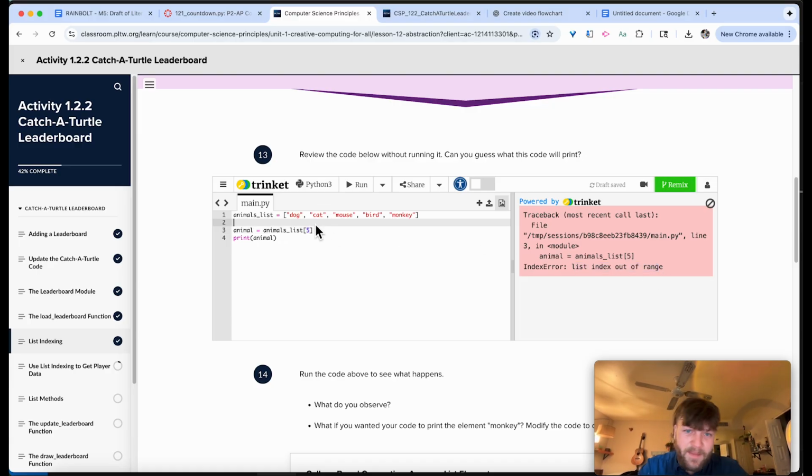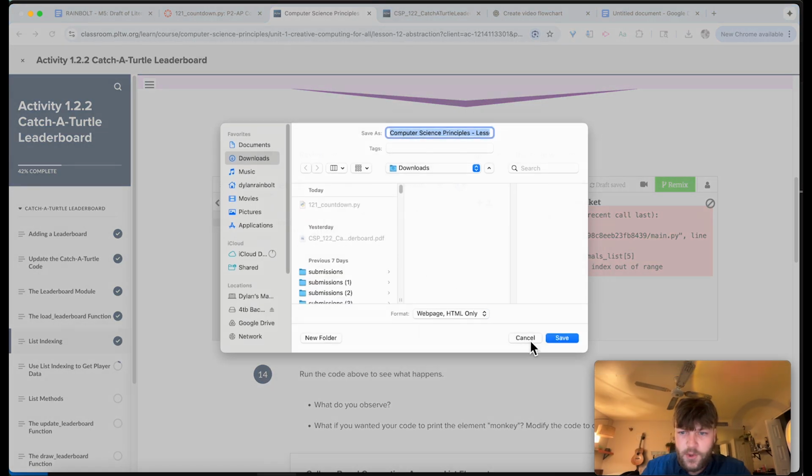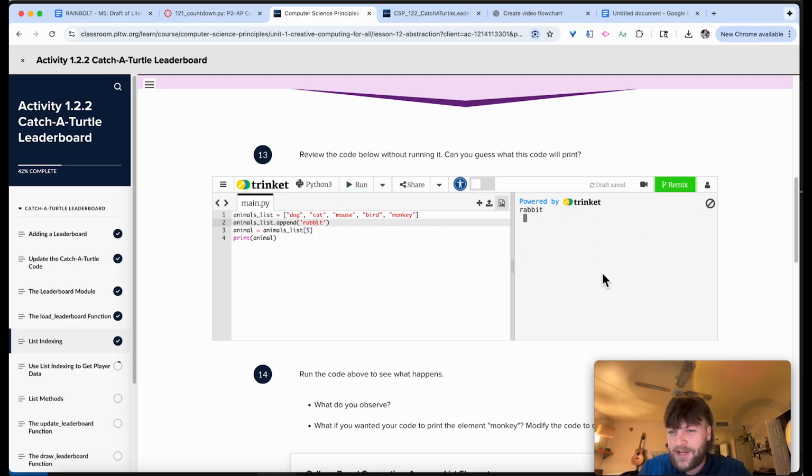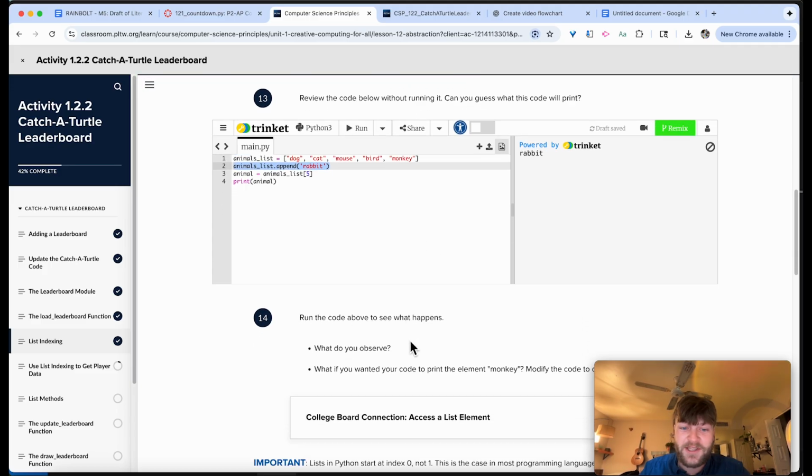However, let's say that we append to this animals list, animals dot append, and we put in, let's say, rabbit, right? Oops, tried saving that, yikes. So we appended rabbit. Now, will we get a list index out of range error here? No, because now at the very end of this, there's rabbit, okay? So if you get the list index out of range error, that's because you are referencing an index that doesn't exist. And that's something you're going to be encountering during this project.